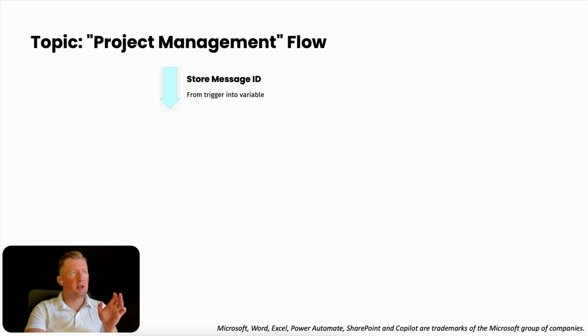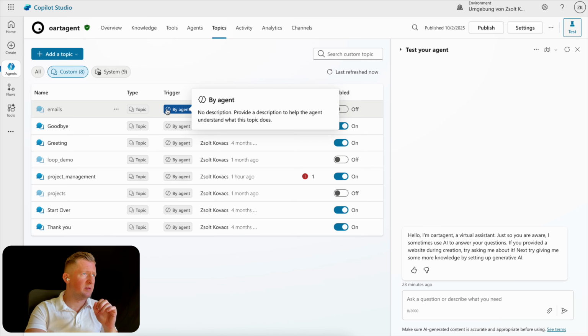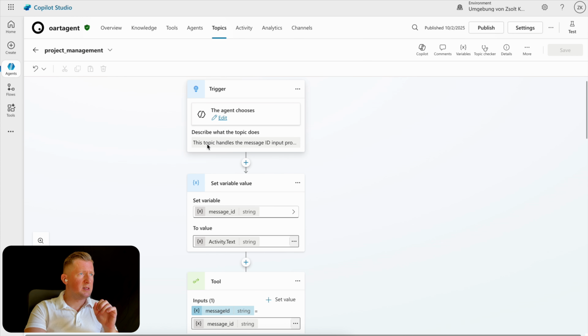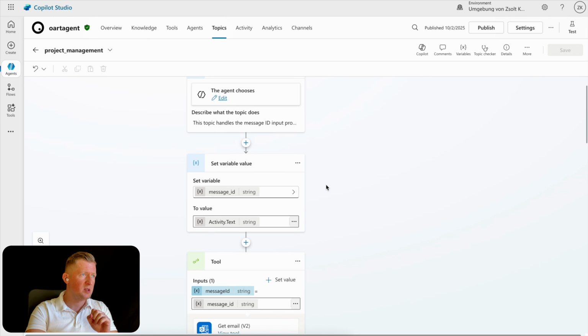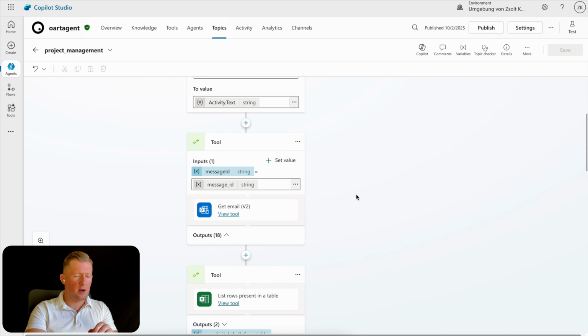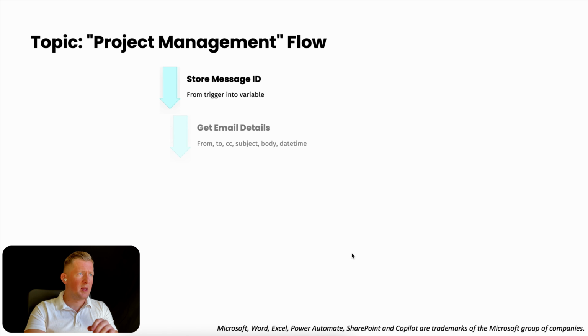First, the message ID is stored as a variable. I'm showing it to you here in Copilot Studio. Here is our topic. Basically, this topic handles the message ID input prompts that I have written as a description for this topic. First, there's a set variable value where the activity tag system variable is stored as a message ID variable. After that, I'm getting the email details, and after that, getting the online Excel table details.